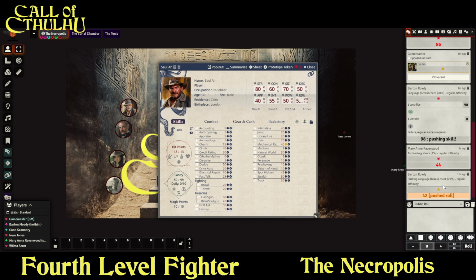So as you can see, Barton pushed that roll and he succeeded. So he would have done well with that. Like a double or nothing kind of thing. Exactly. But if you fail, something will happen. You may take damage. You may take sanity loss, which we'll talk about here in just a second. It's going to be detrimental.